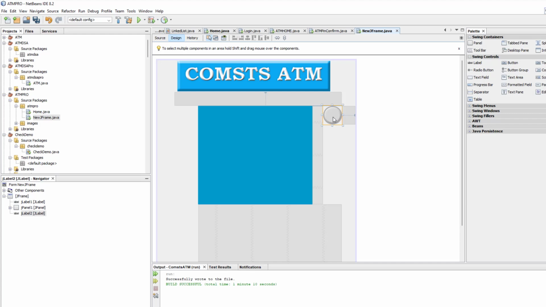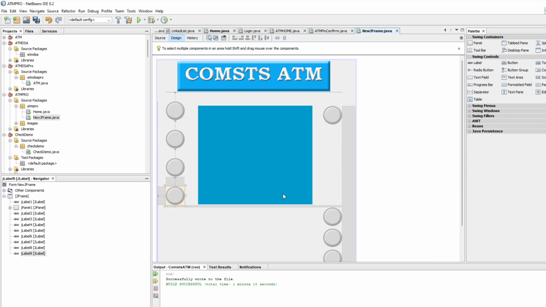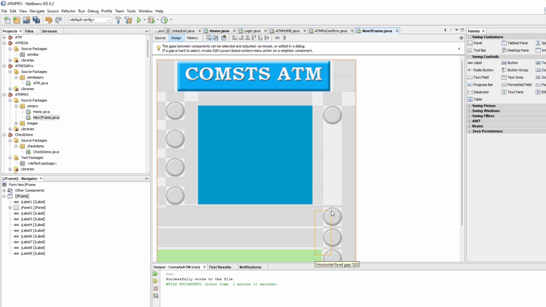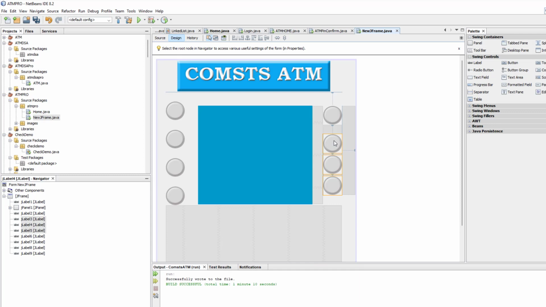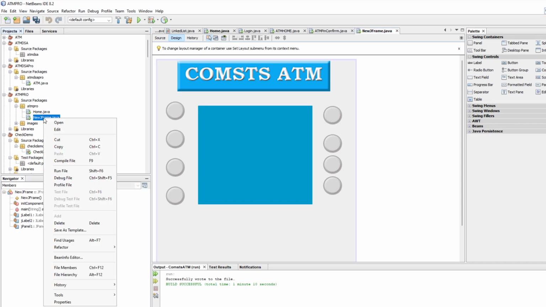Just copy and paste it 8 times. Press Control D 4 times here, and then copy this one with Control C. Press Control D once again, put it here and press Control V 4 times. Then move this here. So this is the way you can create the interface.